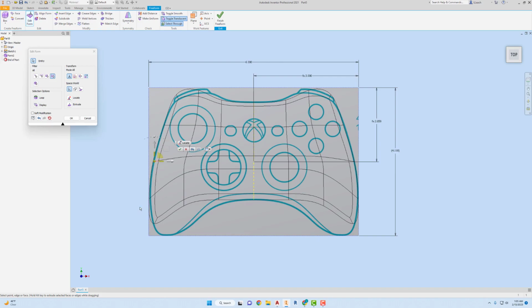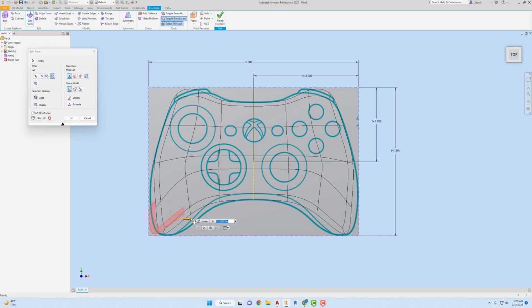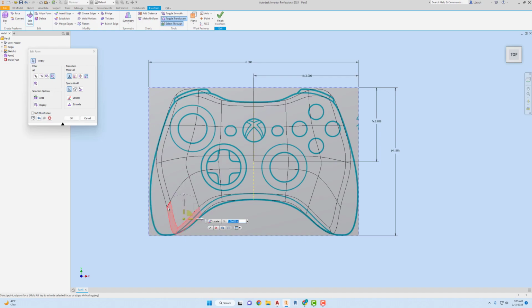Then you can grab this bottom corner here. Like I said, it's not an exact science. It's just something you're gonna have to play around with and tweak a little bit. Kind of move these in. You can grab this point here, or this edge.